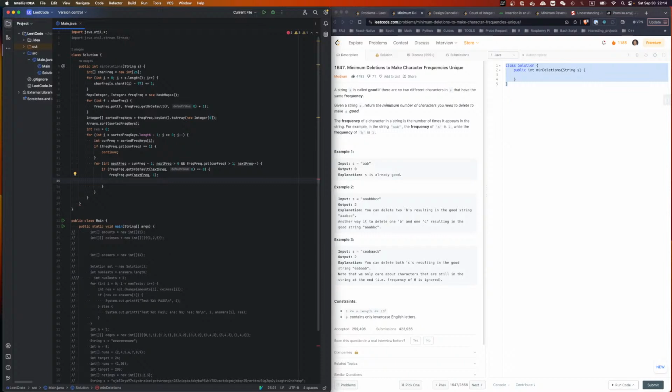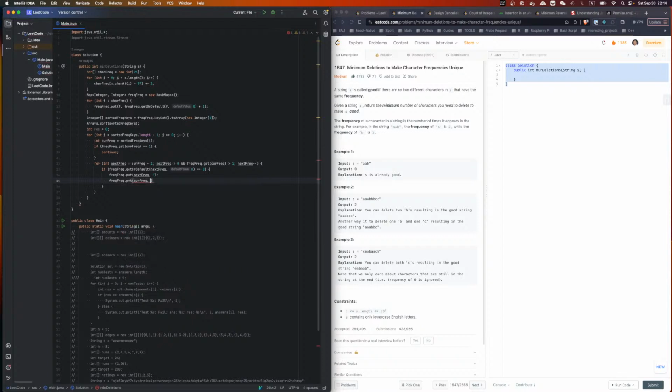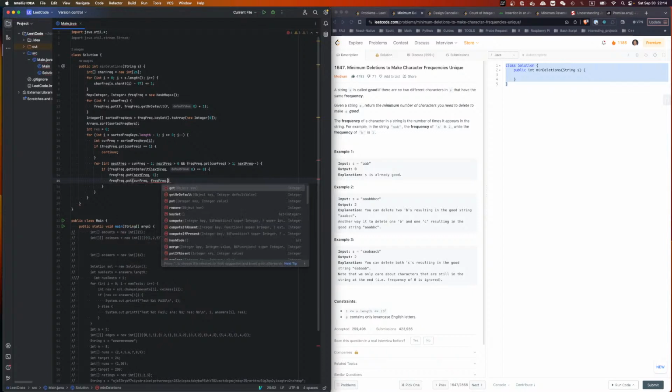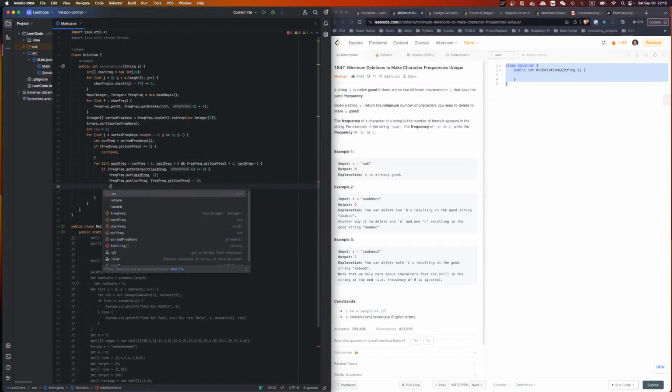And then we're gonna say frequency.put current frequency, frequency.get current frequency minus 1, and res plus equal to current frequency minus next frequency. That's the amount I have to reduce. So we do that if it's equal to 0. If it's not equal to 0, then we just skip. Keep going, and each time the minus 1, so next time we can check.